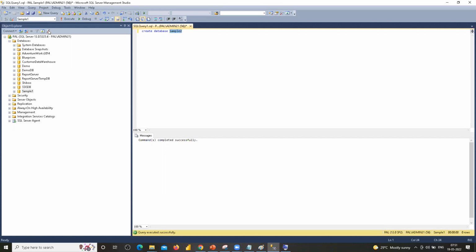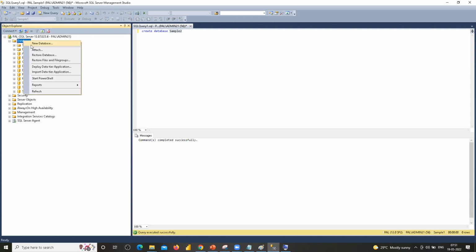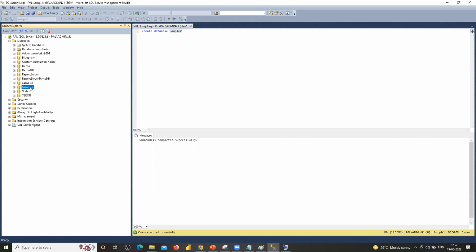But it is not available here, right? Here you can click this refresh button. If you click the refresh button, the overall objects should be refreshed. But the database name is not available here. What can we do now? Go to the Databases folder, right click and select Refresh. Now the Databases folder alone is refreshed, and you can see your database sample2. This is the way we can create our database by writing the query.